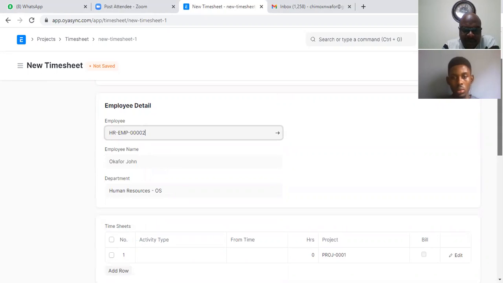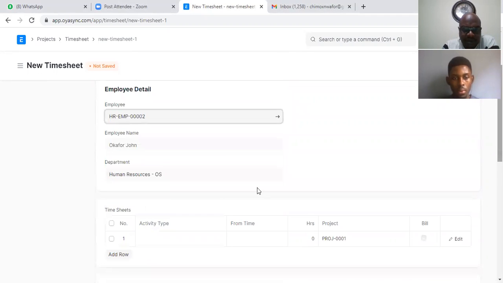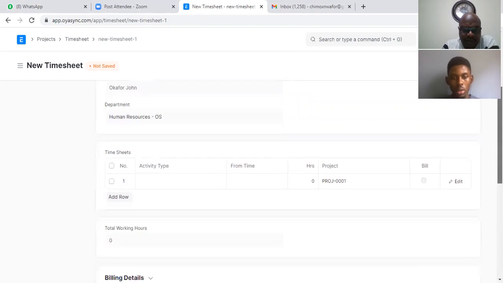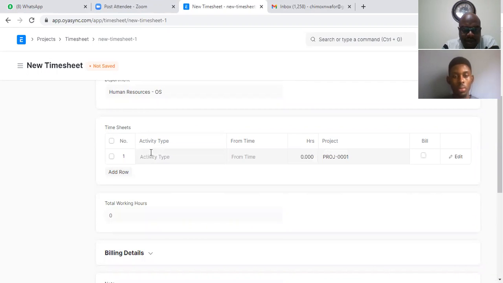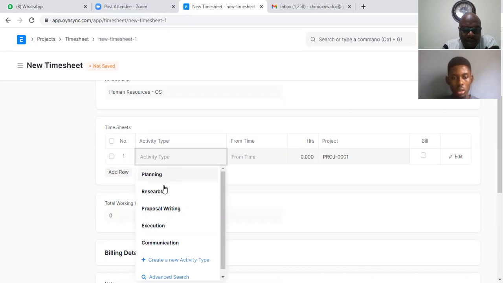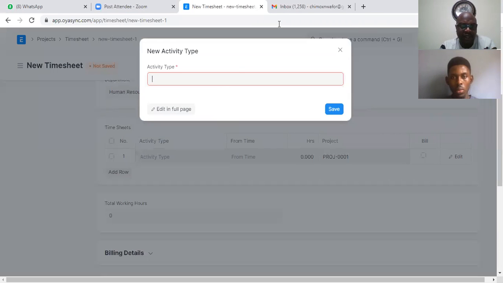Okay, so activity type. Click on activity type. Come down. Okay, so create new activity type. If you remember what I shared with you, it is doing reconciliation. So part of reconciliation is end of day reporting. End of day reporting.